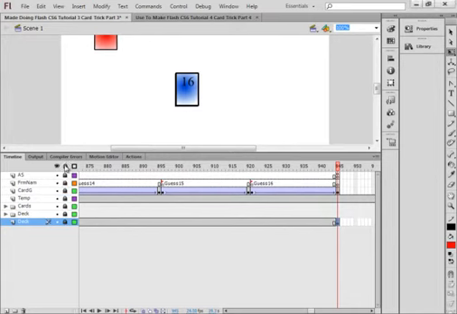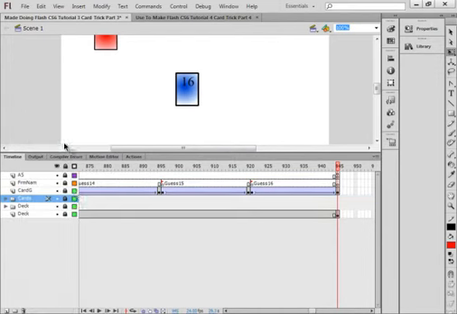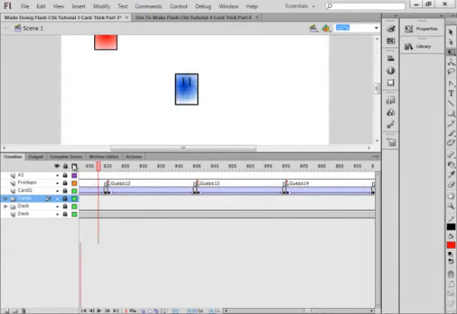Let's lock all the layers. Select this temp layer, right click, delete this layer. So we don't have that temp layer anymore. That was that card that was straggling in here. Now let's go way back.